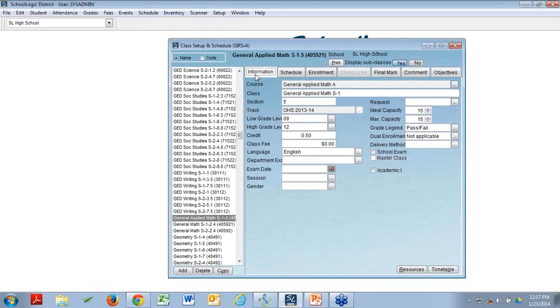On the information tab, which is where we're going to spend most of our time, I've got an opportunity here for department exam. Exam date, if you use diploma submissions. These are both fairly governmental related. Maybe your province or state cares about these, maybe not. Credit value, that's the credit value of this particular class. It's huge because it's going to get moved to history, absolutely.